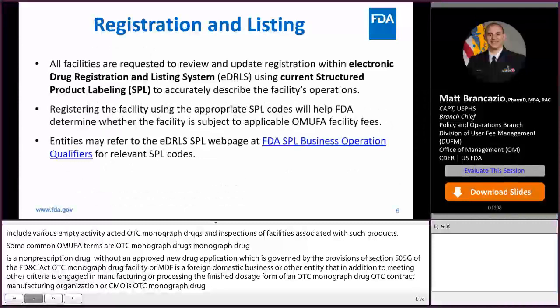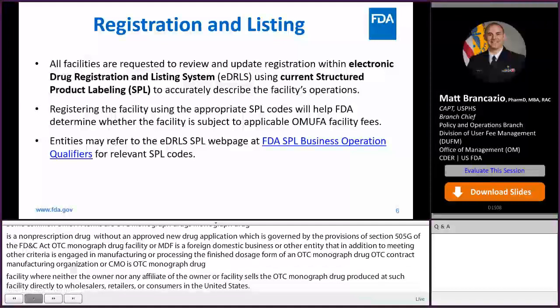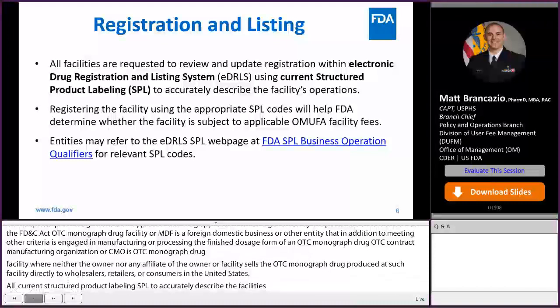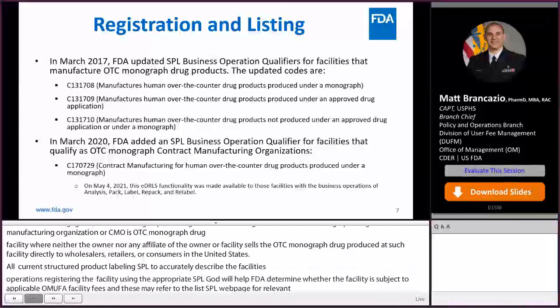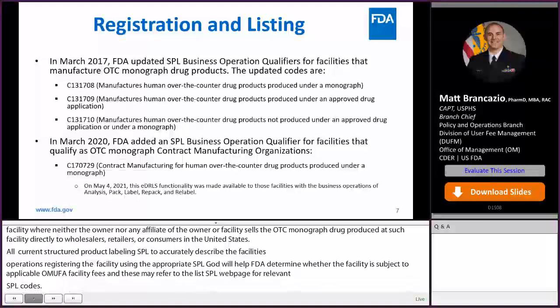All facilities are required to review and update registration within eDRLS using the current structured product labeling, or SPL, to accurately describe the facility's operations. Registering the facility using the appropriate SPL codes will help FDA determine whether the facility is subject to applicable OMUFA facility fees. Entities may refer to the eDRLS SPL webpage for relevant SPL codes. In March 2017, FDA updated the SPL business operation qualifiers for facilities that manufacture OTC monograph drug products.